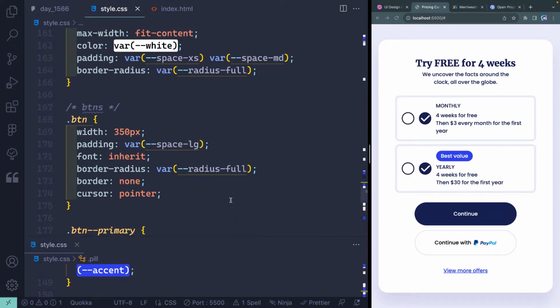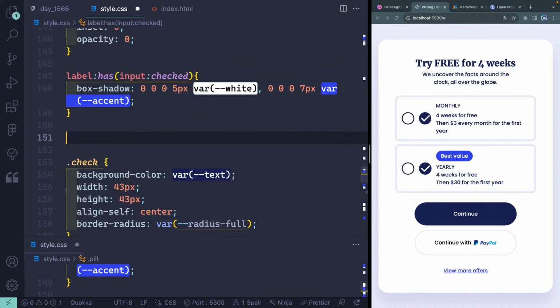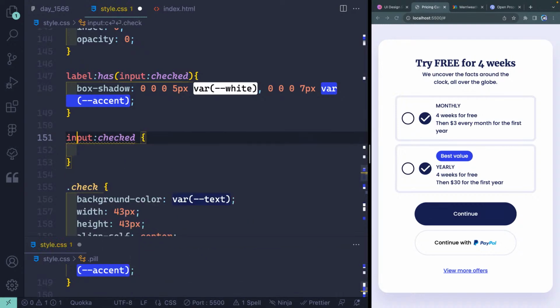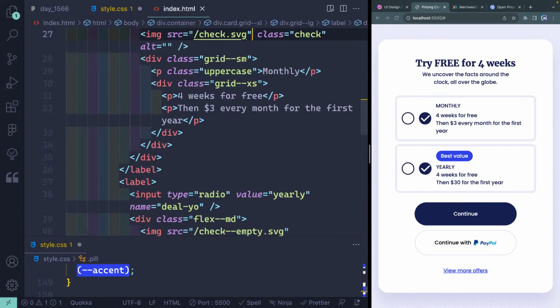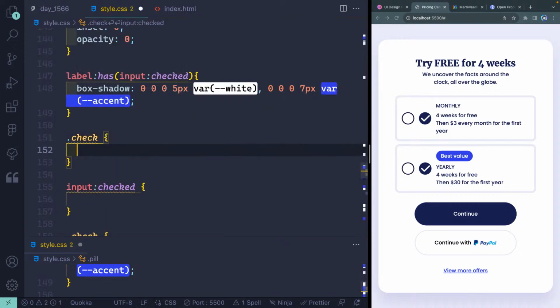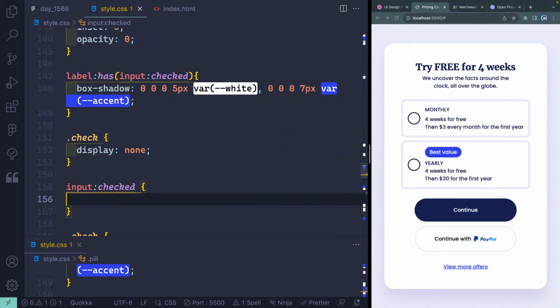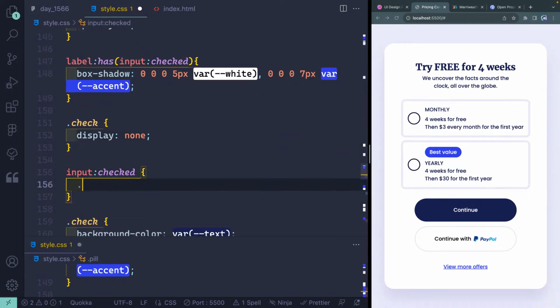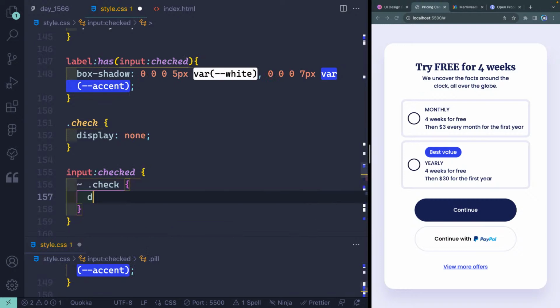Where is my pill check label? Okay, so if input is checked, we'll do something. Otherwise, we'll say, what do we call that? Check and check empty. So check will be display none. Oops. If input is checked, then we want the sibling of check to be display block.